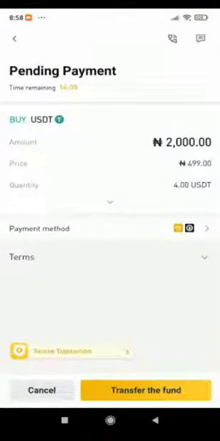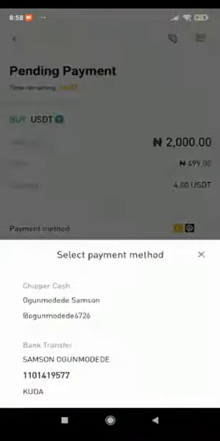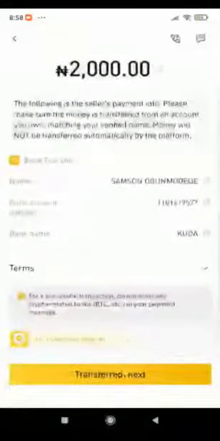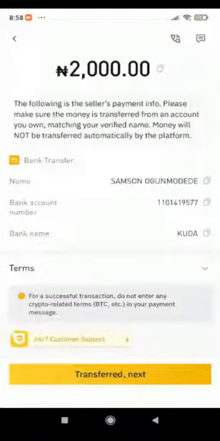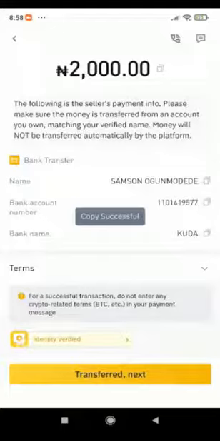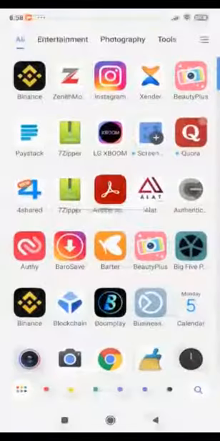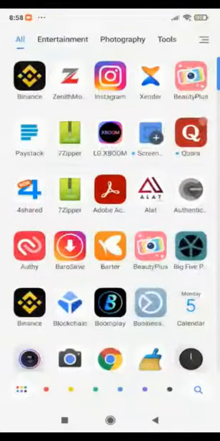All right, let me quickly go back. Now, click your back button. Then you will see where the root payment method. Click on it. This is the guy's bank account. He has two accounts. Okay, he has Kuda. When you click on that bank account, click on it again. Then click copy the account number. Copy successfully. Go to your bank and do the transaction.